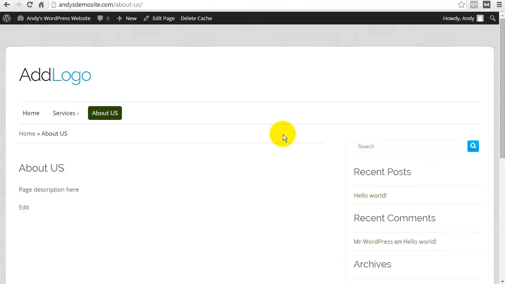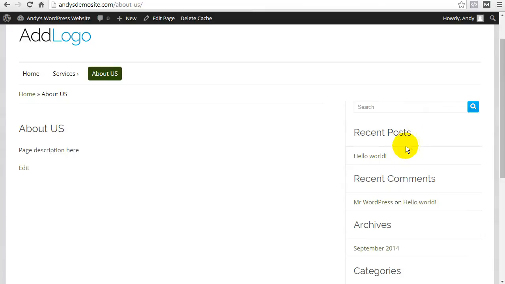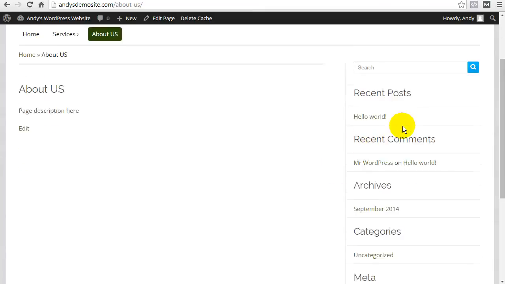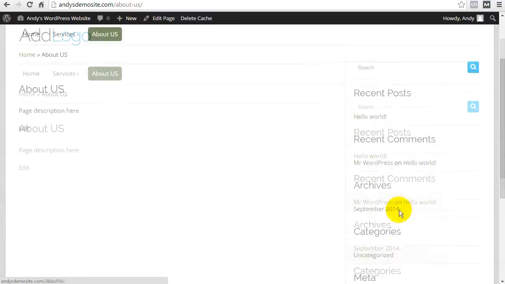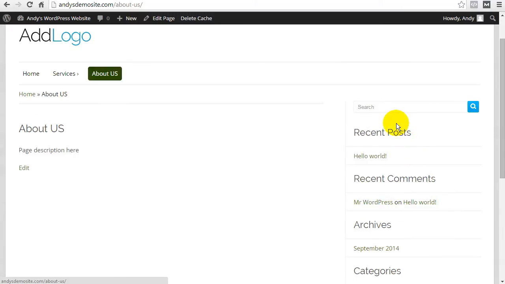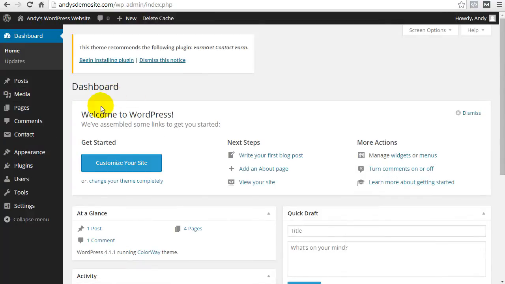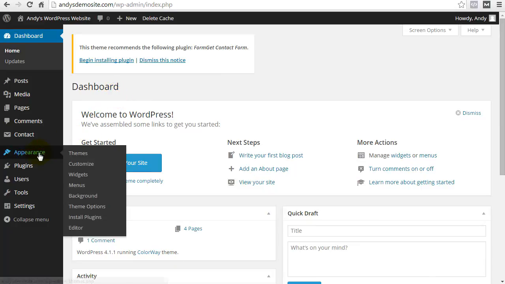Now let's actually change what our sidebar actually looks like. So on the right hand side here, you can see recent posts, recent comments, archives, categories, and meta. All of this can be completely customizable, and you can actually choose what you want to appear. And by doing that, what you're doing is changing the widgets. Okay, so if we head back over to our WordPress dashboard, over at appearance, you'll see a little section called widgets. So let's just click onto that.